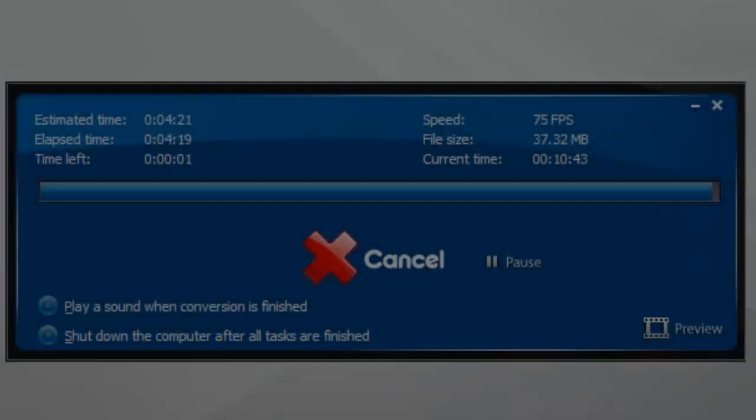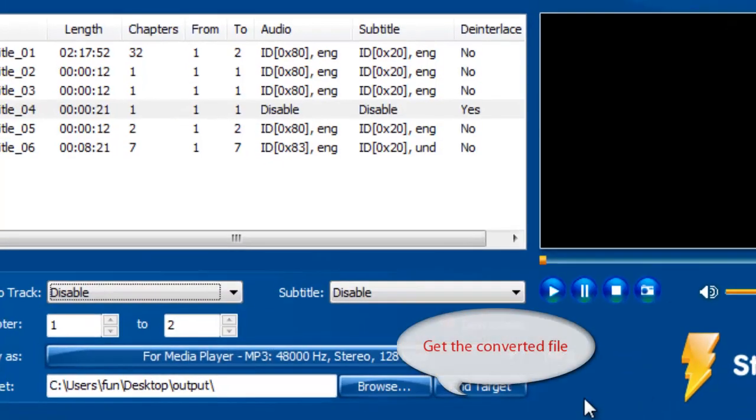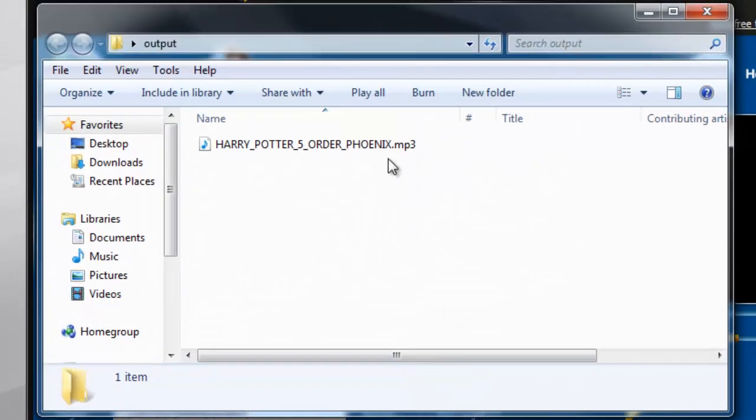When the window disappears, the conversion is finished. Finally, open the output folder to find the converted audio.